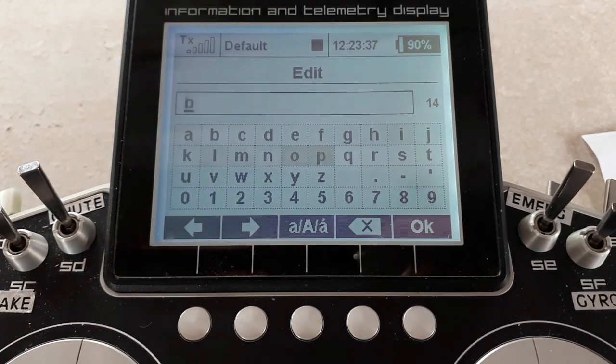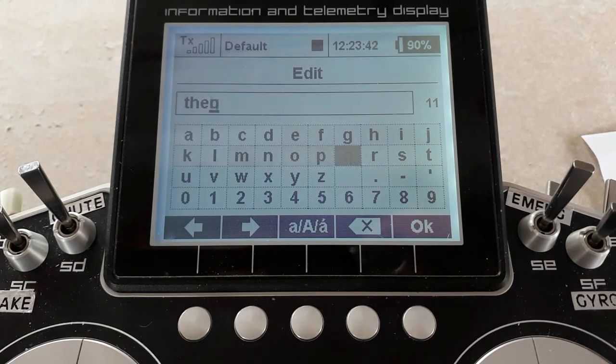Should have done this before I switched the camera on, shouldn't I? It just makes it easy. Thermal.